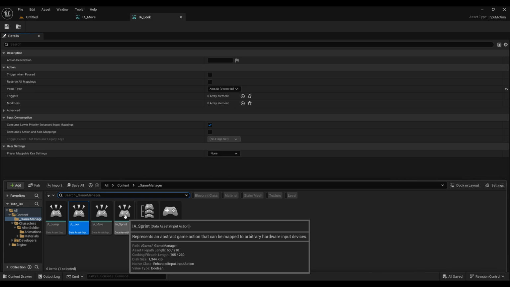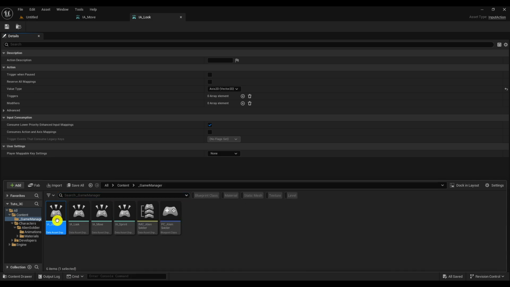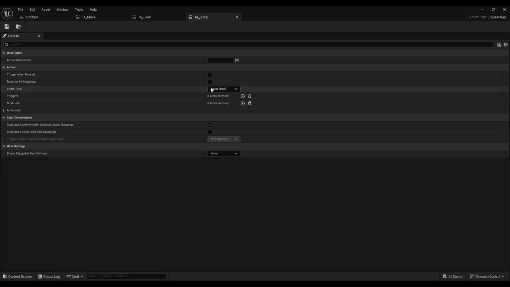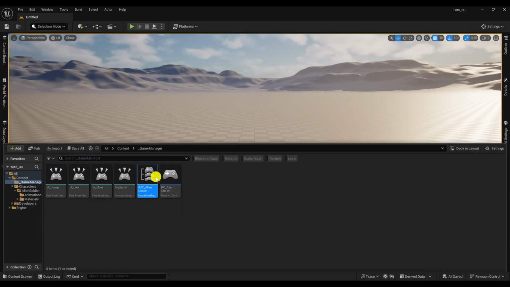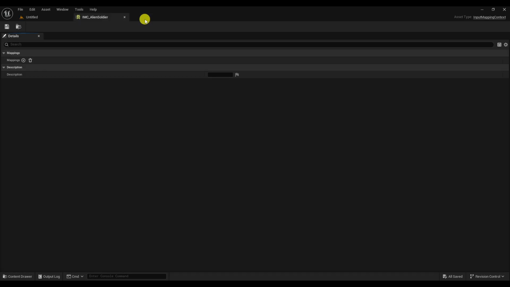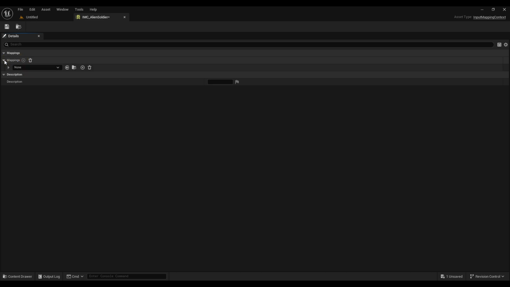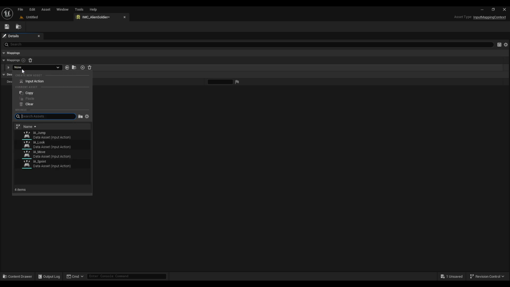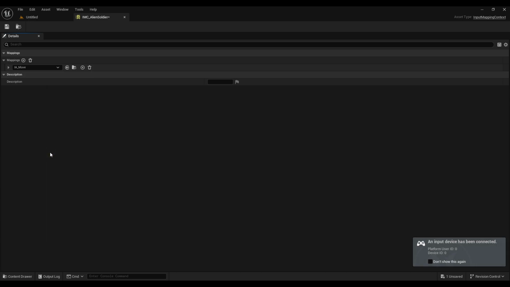As I said, for the jump and the sprint, it's just a true or false statement, so we're going to leave them in Boolean. Let's now implement them into the input mapping context. Here we have an array. This array will contain every input action that we created before. So let's add our first input action by clicking on None and adding our input action move.